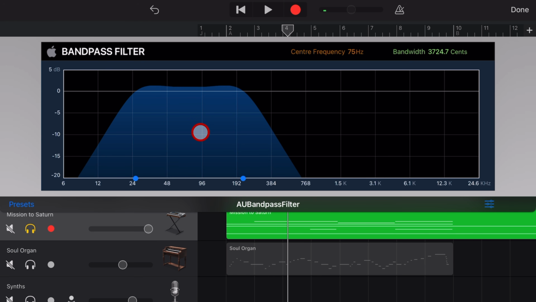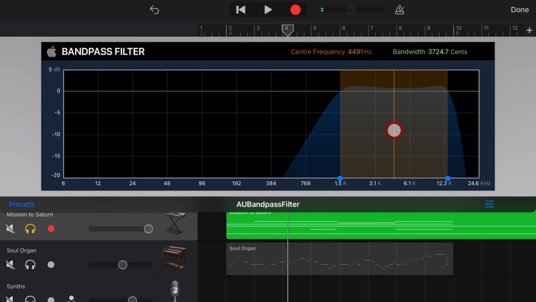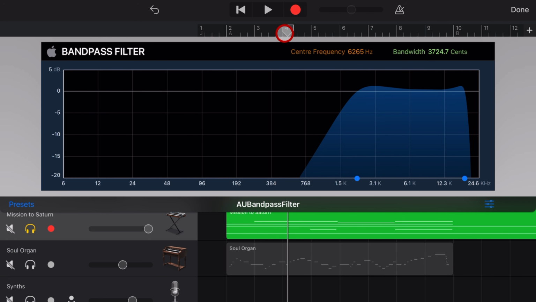Or maybe we want the opposite. We want it to be just our high frequencies. We can bring it all the way up the top here like this.